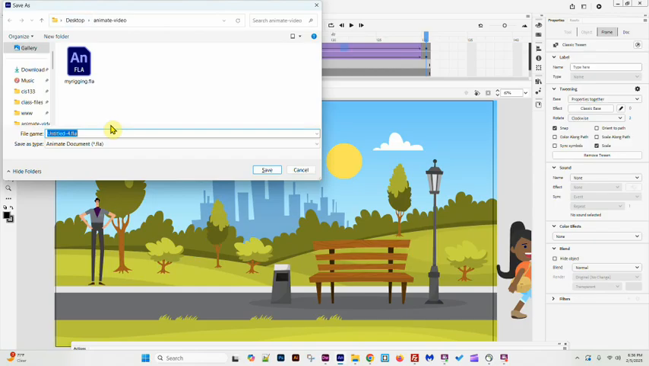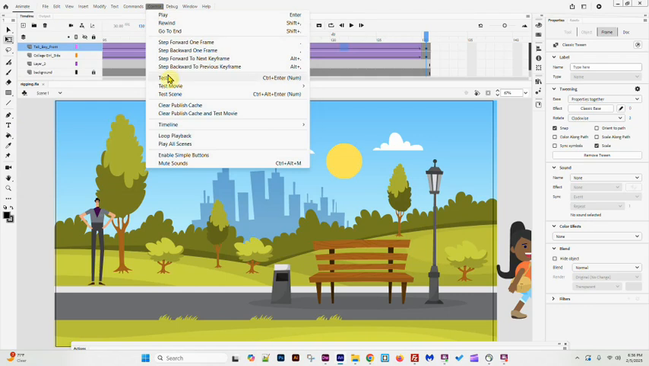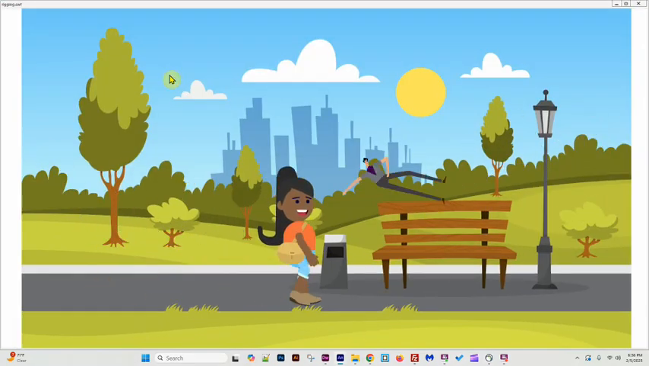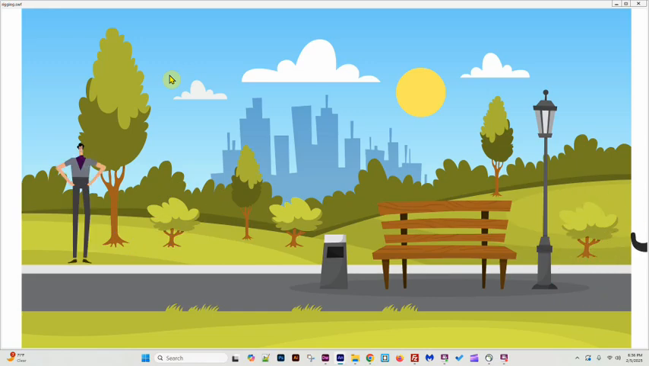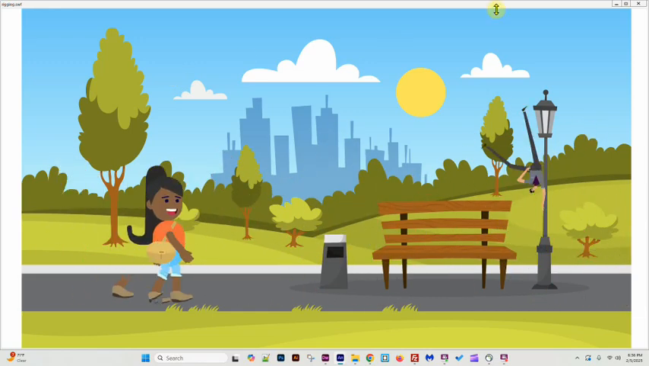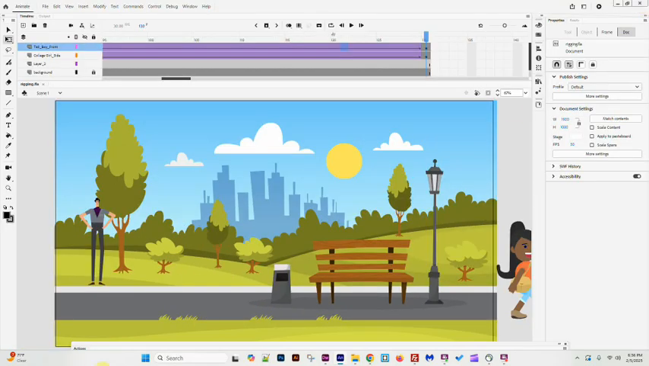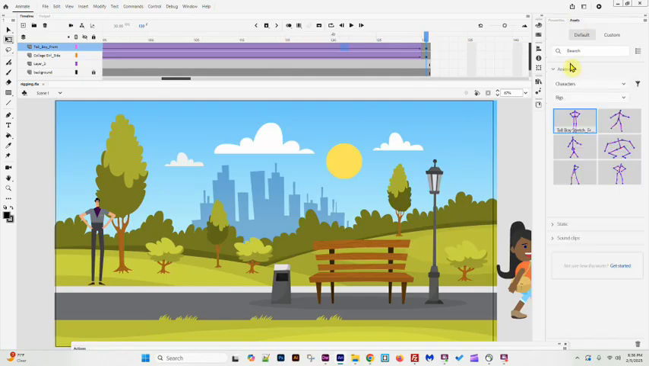I'm going to save this, and I'm going to call it rigging. And hit save. Now let's go control, test. Whee! Oh, when I did it earlier, I timed it better. Oh, that's too bad, but it's still kind of silly looking. But I wanted to show you how awesome it is to utilize these riggings for the animation.